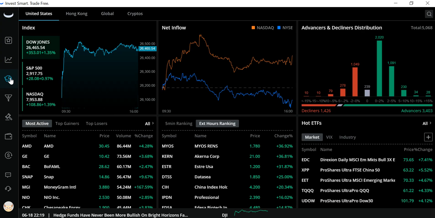If you go over, take a look here. Again, this is the top level market screen tab, if you will. Indexes, very clear to understand. Net inflow shows you how much money is going in or out. Advancers, decliners, very, very high level information.